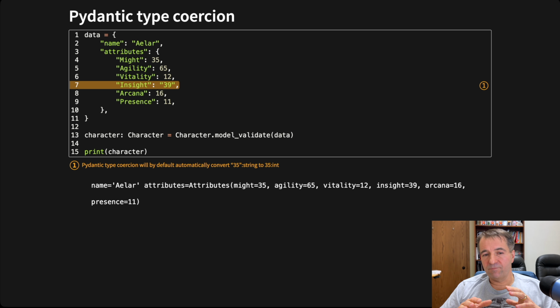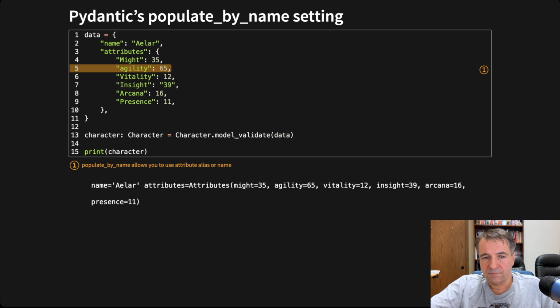This is an example of Pydantic type coercion. So if I'm sending in 39 string, it coerces that to an integer. Have a look at the bottom over there. Once we print out the character after the creation, it's an integer on the inside. And this is an example of using the name agility.